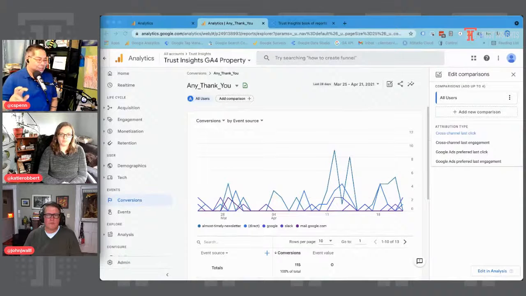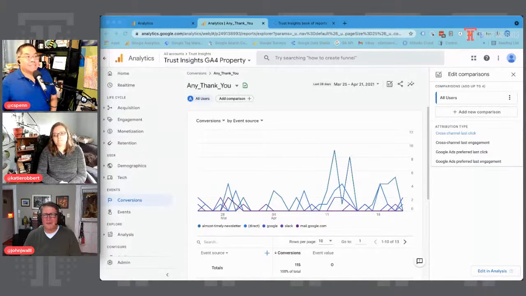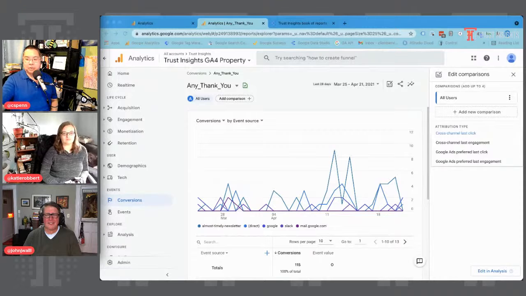The last two, Google Ads preferred last click simply means we're going to give credit to Google Ads for the last click, no matter what the last click happens to be. Yeah, exactly. And again, for mobile ads, Google Ads preferred last engagement says we're still going to give credit to Google Ads for the last interaction. So those are the 4 models built in here that you can see.